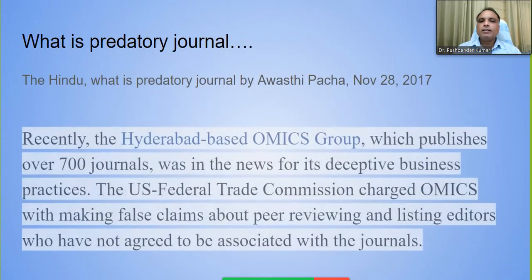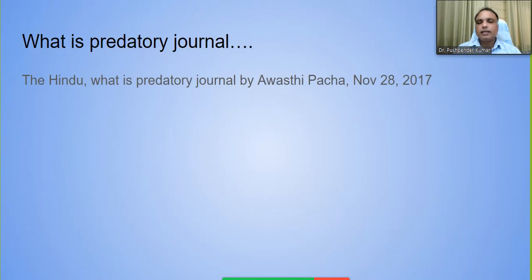So here the main problem arose a long time back, maybe 3-4 years back, and this is a problem we are all aware of. In the newspaper The Hindu, they published an article. The article title was "What is Predatory Journal" by Avasthi Pacha, and the date was November 28, 2017.